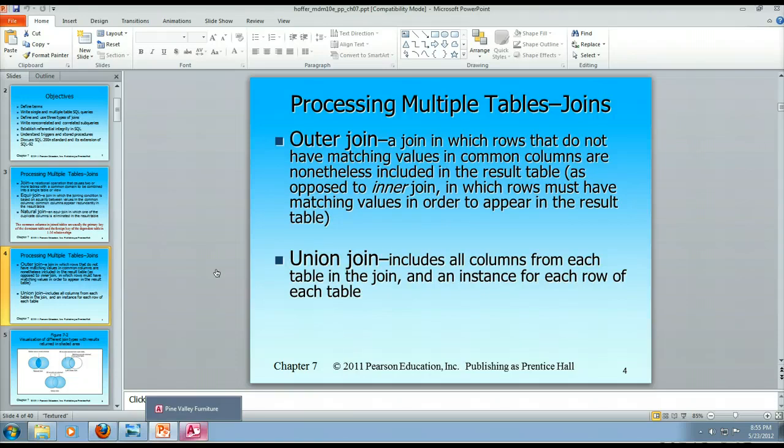A union join is very, very different from both of those joins. A union join is like building a layer cake. And the reason I make that comparison is because what you're literally doing is you're taking a result set from one SQL statement that is structurally similar to another SQL statement, and you're basically stacking them on top of each other. So an example of that would be, I want to see all of my customers and all of my salespeople together.